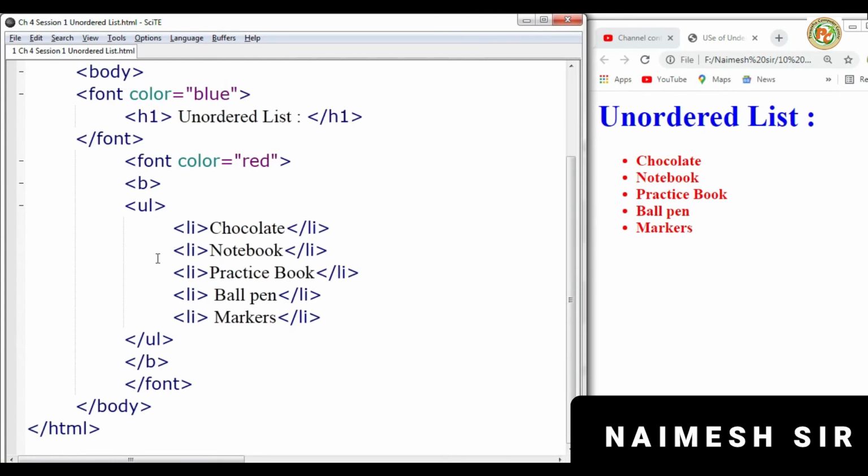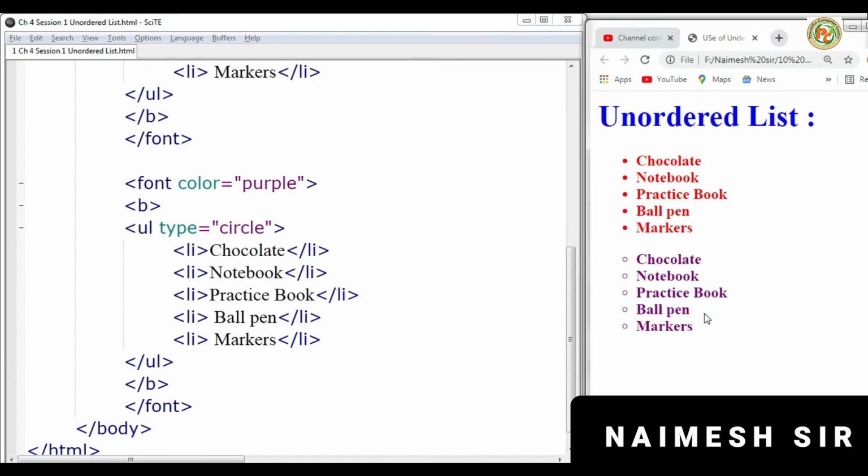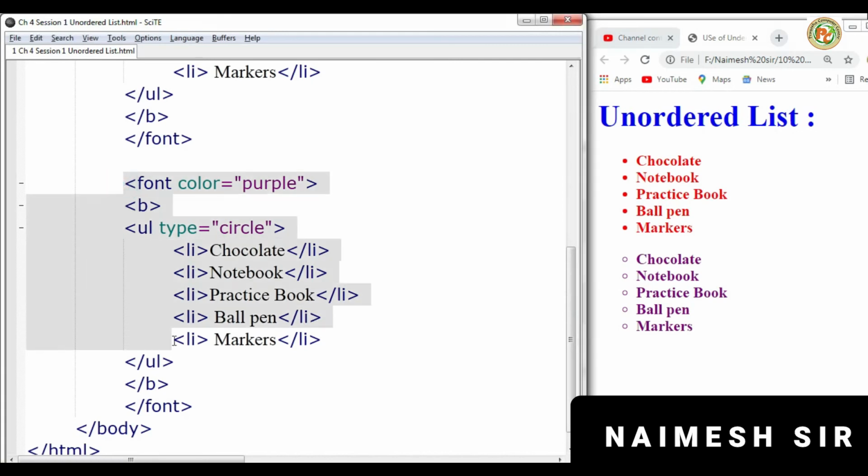Now if you want to use all these things separately, okay, so what to do? We'll keep everything separate. Then we'll copy this entire thing, Control C, and paste it here, Control V. See, now here we'll change it. Instead of red, I will change it to purple, and here I will define the UL type equals circle only. Okay, then press Ctrl S and check it here, F5. Yes, it is there.